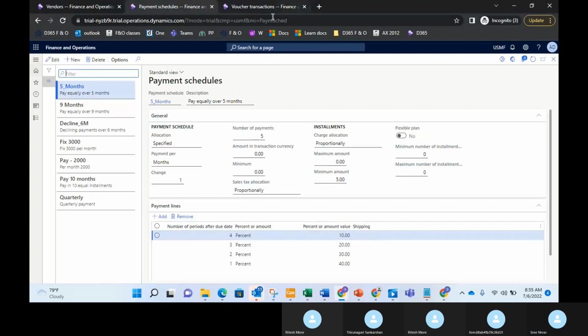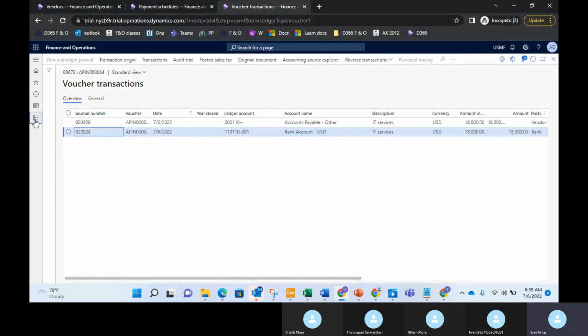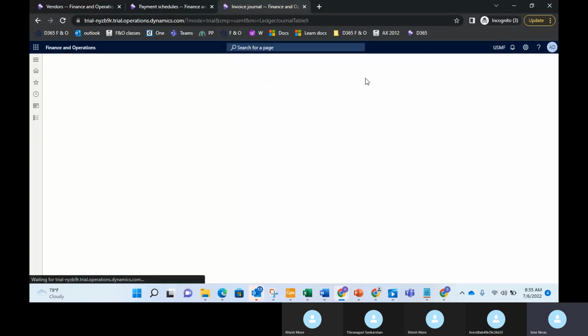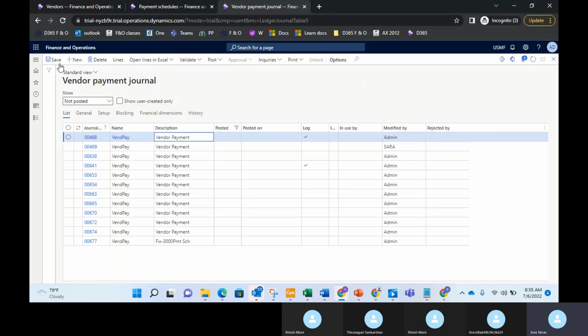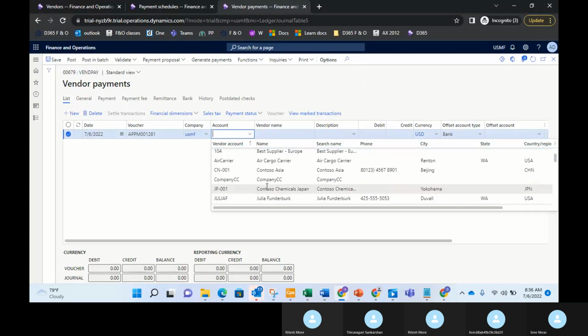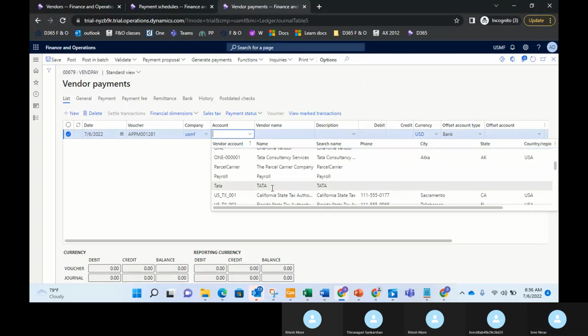Now we'll quickly go back to the payment journal. We have created two invoices, one for Whirlpool and one for Tata. We have to apply that payment schedule, right? That is the purpose. We'll click on vendor payment, again click on lines, and select the vendor, Tata.